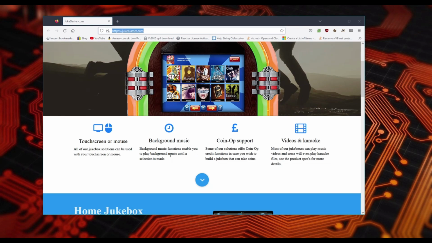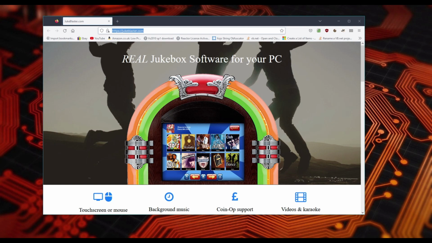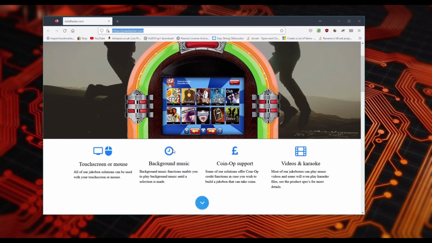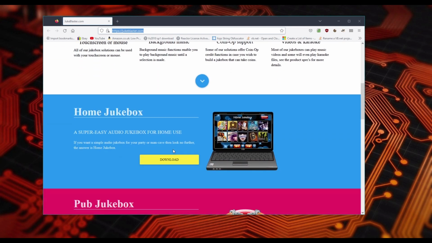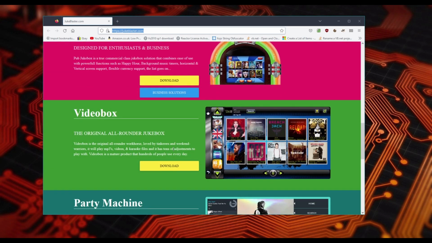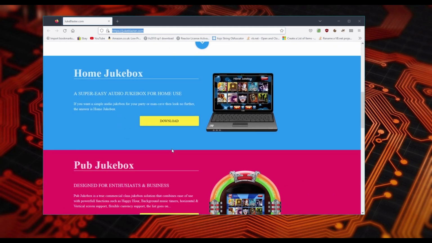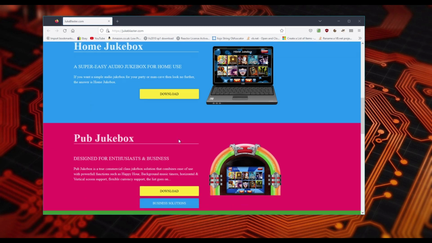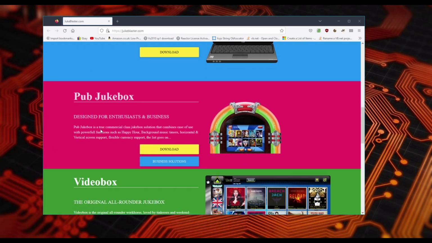So it's a new jukebox software, as you might have guessed, but it's not the same as these guys on our website. Each one of these on our website fit a certain need. For example, you've got Home Jukebox here. That's the entry level, get your foot in the door, cheap player. If you're new to Juke Blaster, that's probably the one you'd start with. It's the entry level. Then we've got Pub Jukebox.